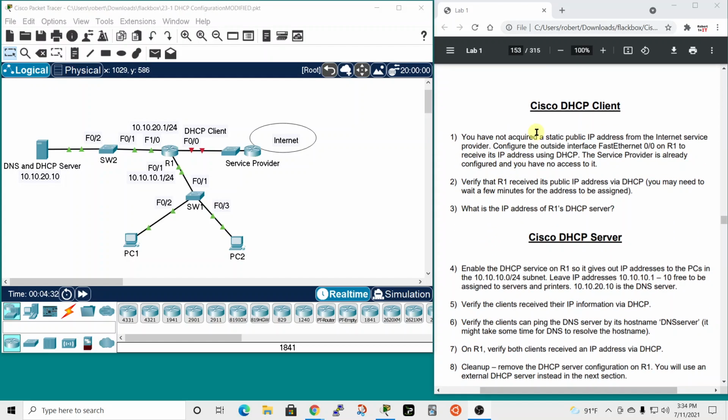So we start with Cisco DHCP client. It says you have not acquired a static public IP address from the internet service provider, which is here. Configure the outside interface FastEthernet 0/0 on Router 1, which is here, to receive its IP address using DHCP. The service provider is already configured and you have no access to it. So we just need to be able to set this.